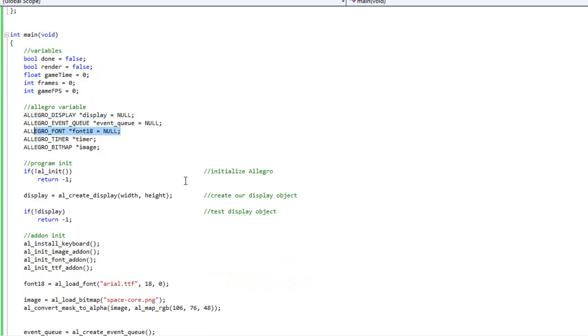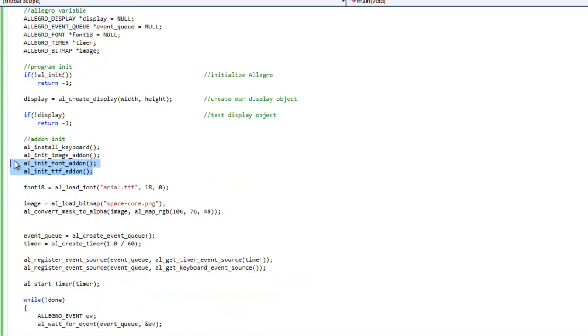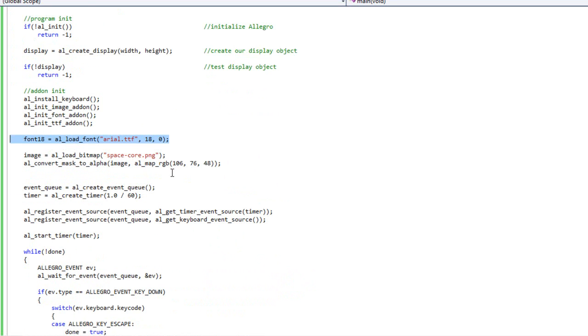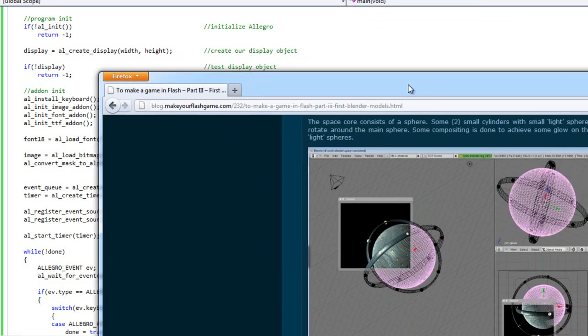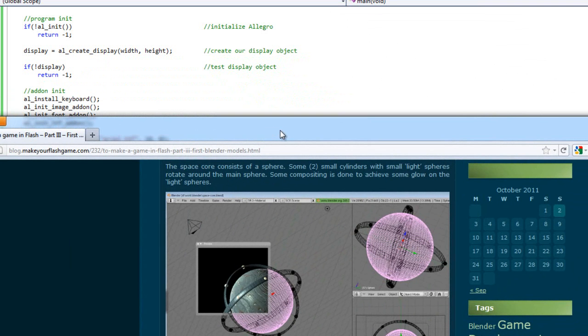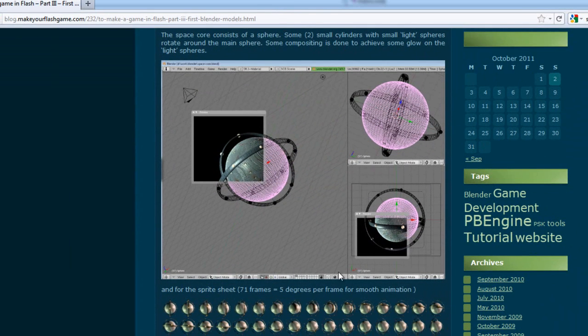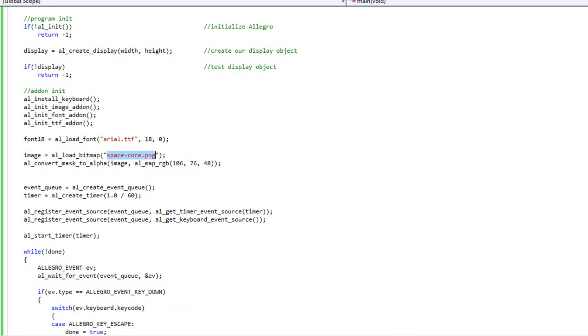I have my font. I am loading my font add-ons. I'm loading my font. And then I'm loading a sprite sheet called spacecore.png. Now you haven't seen this one before. I got it off this site right here called makeyourflashgame.com. And it's basically a floating orb. We're going to look at that here, but I'm loading that in. It offers more frames of animation than our previous dragon, and so I'm going to use that because it's a really cool animation sequence anyway.